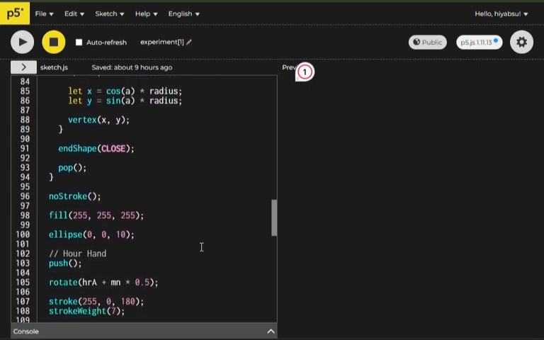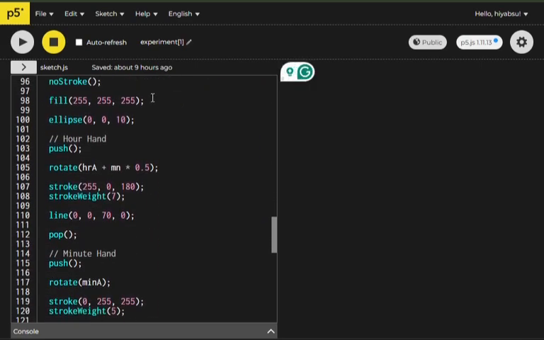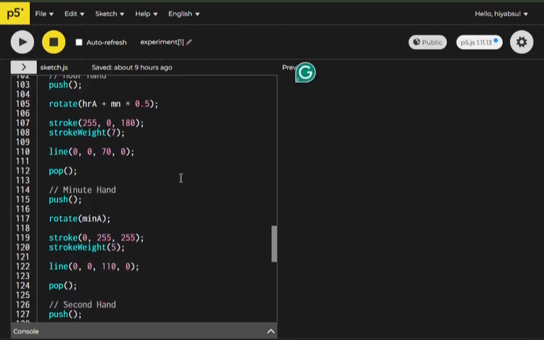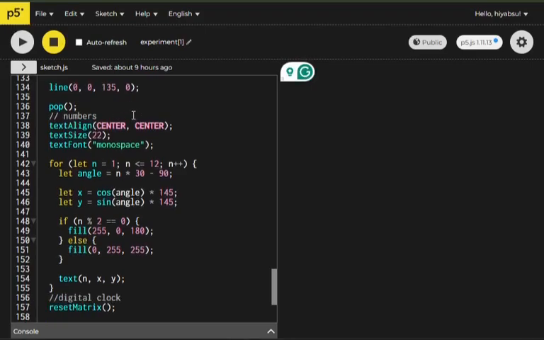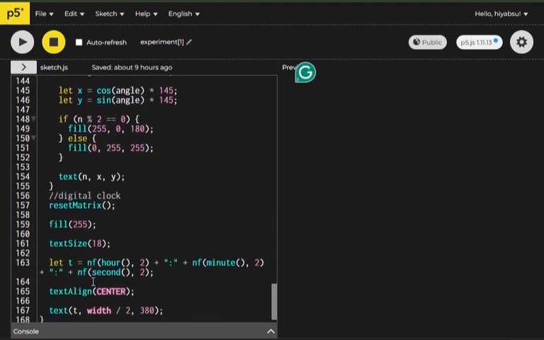And finally I used fill to add colors inside shapes and text. And then I used textAlign to center the text properly, textSize to control text size, and textFont to change the font style. And I also used text to display the clock numbers and the digital clock at the bottom.